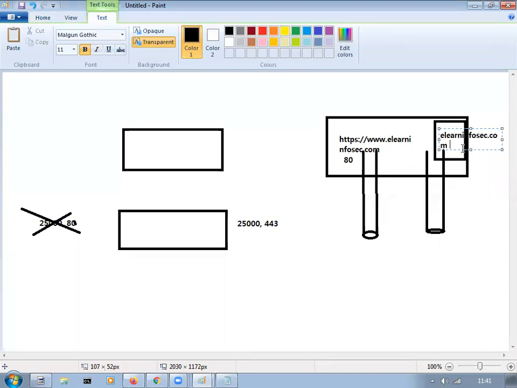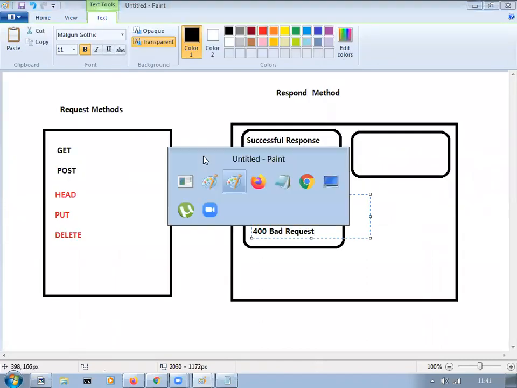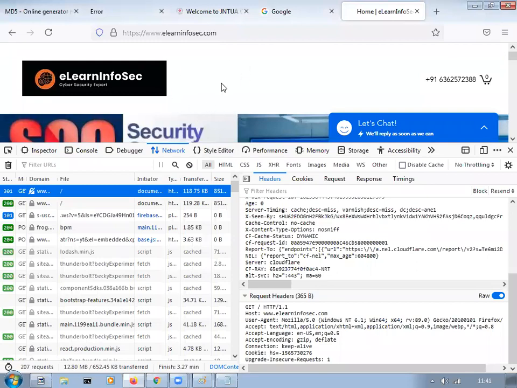.com web page is there. And that will be sent back again through port 443 back to where? To the user, and it will be displayed onto the screen like this.